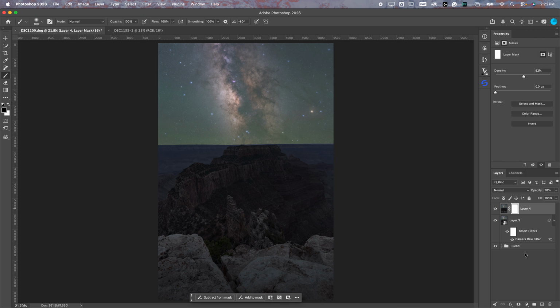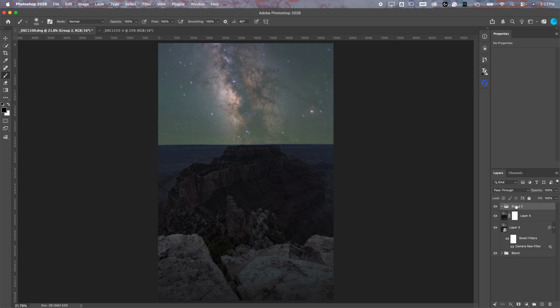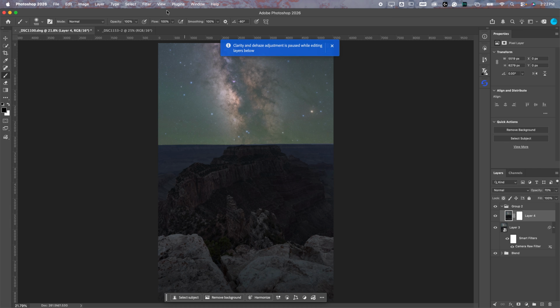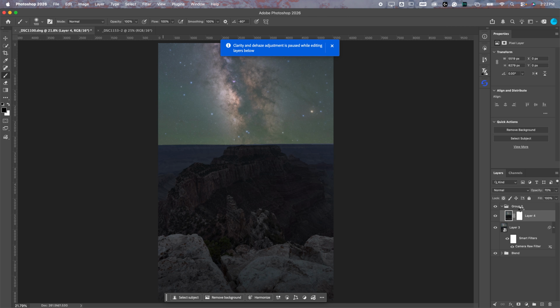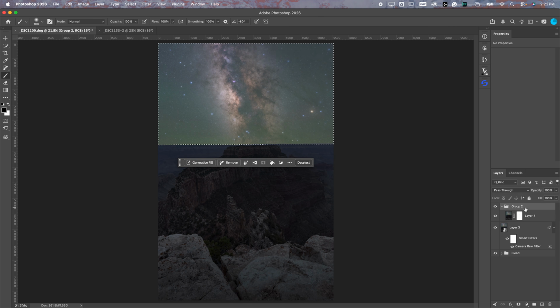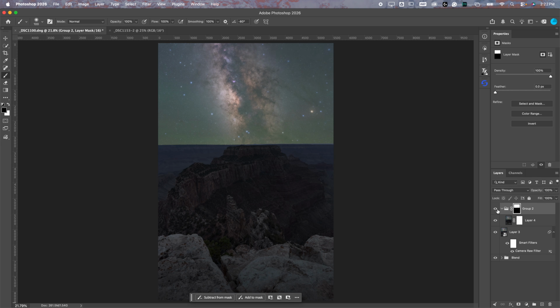you can also just disable it in the foreground as well by just creating a simple folder or group here and dragging and dropping this inside that group, and then going up to select and going down to select sky. And that should create a selection of the sky, which we can then apply as a layer mask to the group. And now it's only affecting the sky.